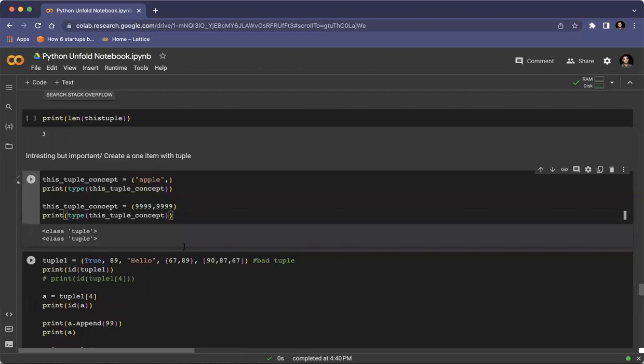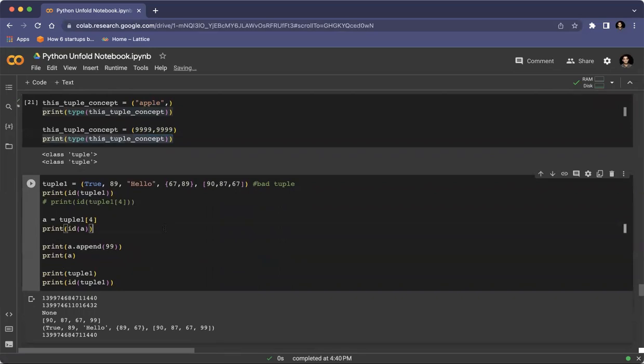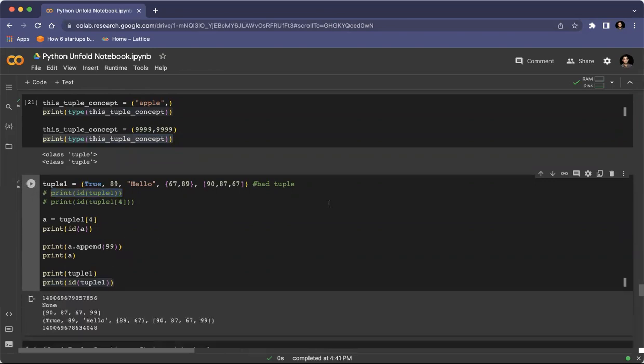Let me give you one more example. I was just giving an example of how type and tuple work. If you see this example, inside the tuple it can accommodate any data type: boolean, integer, string, dictionary, list as well. It can take any data type, and if you print the ID of this, you will get the memory location at which this whole thing is present.